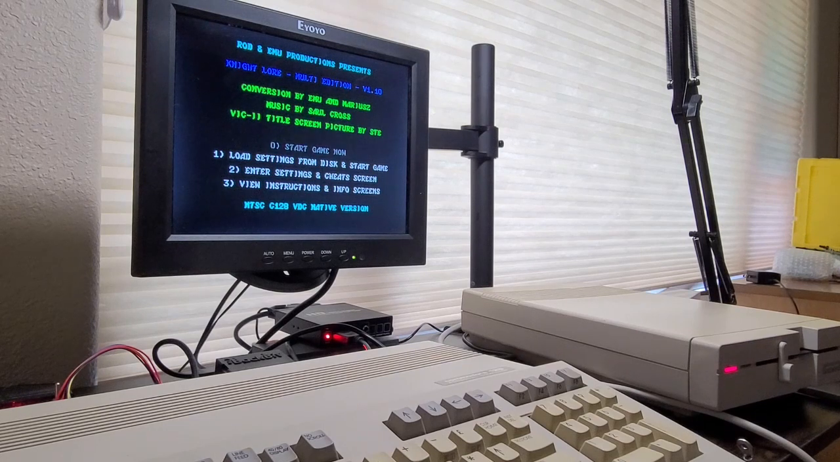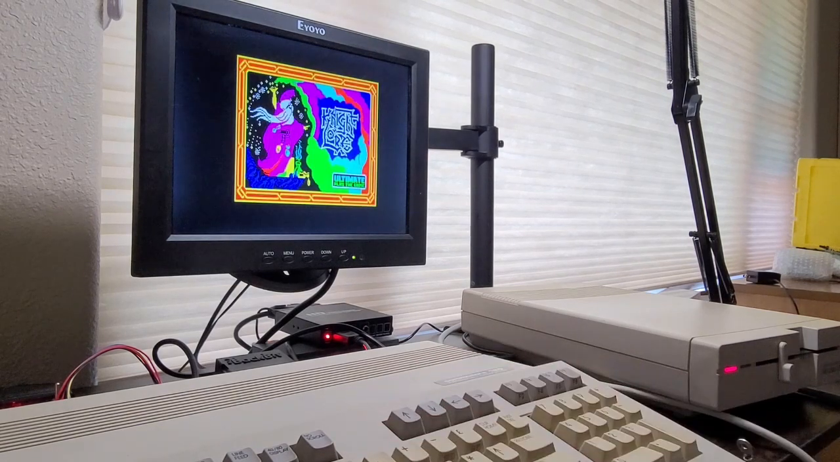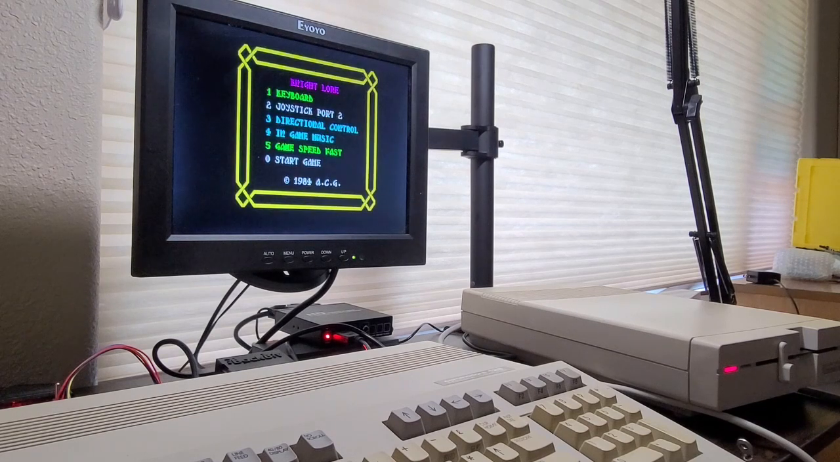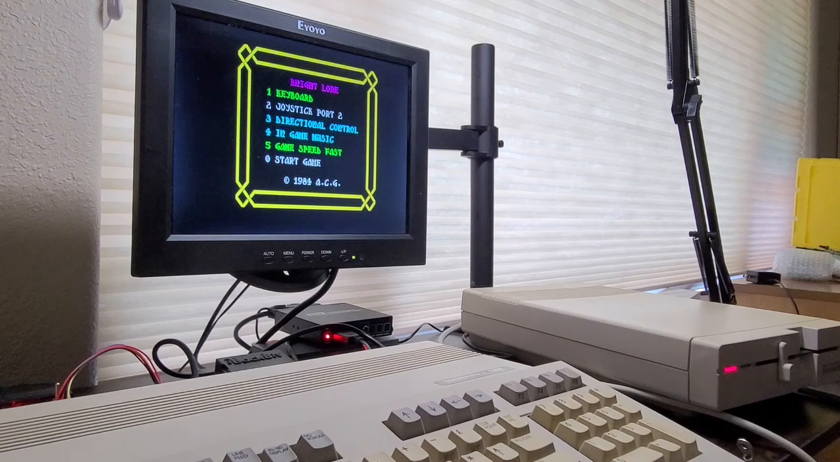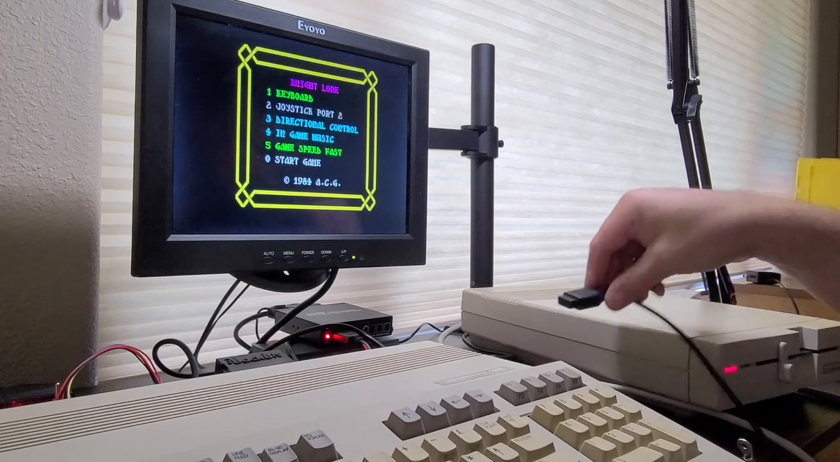All right, not sure. This is the NTSC C128 VDC native version, Knight's Lore. Let's go ahead and start the game. It's not bad for 80 columns. And now I need a joystick. One over here. Joystick plugged in. It says port 2.